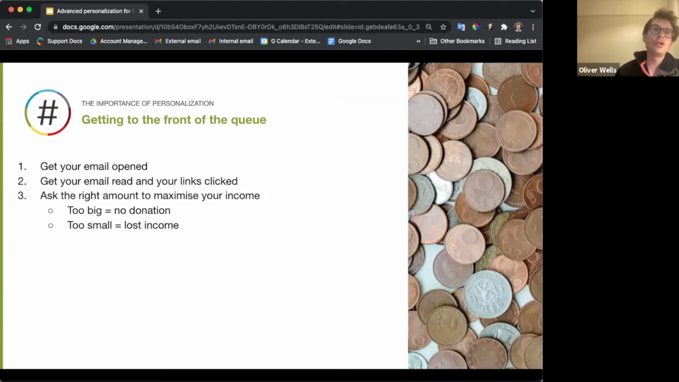Right, so tied to getting the link clicked on is also making sure you're asking for the right amount. If it's too high, they probably won't click through. If it's too low, they might, and they may even donate, but you potentially missed out on some much needed finances because you could have asked for more. So the perfect amount is difficult to find. It's going to vary from one donor to another, but we're going to look at some of the tricks on how you can make sure that the amount you are asking for is dynamically tailored to that donor.